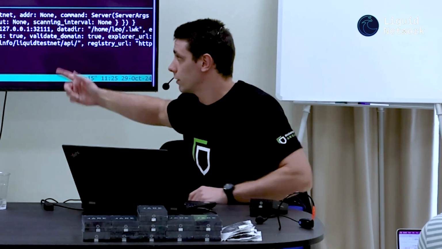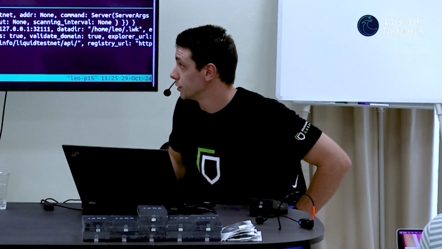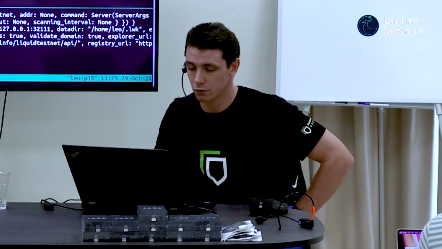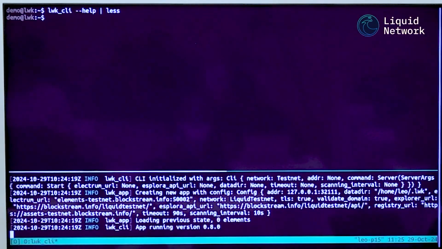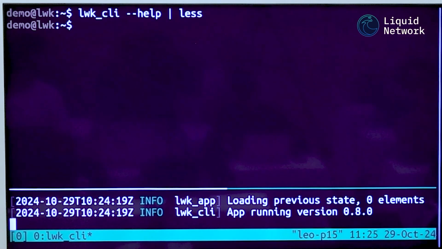We have a scanning interval, meaning that every 10 seconds it updates the state, and that can be tuned. Also, we have an asset registry, which is the default one for testnet. Yes. Go back to stored.